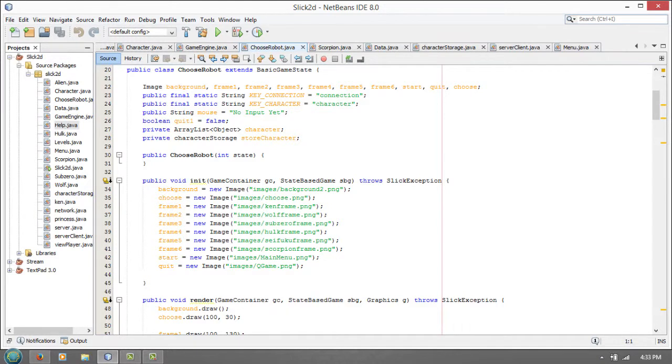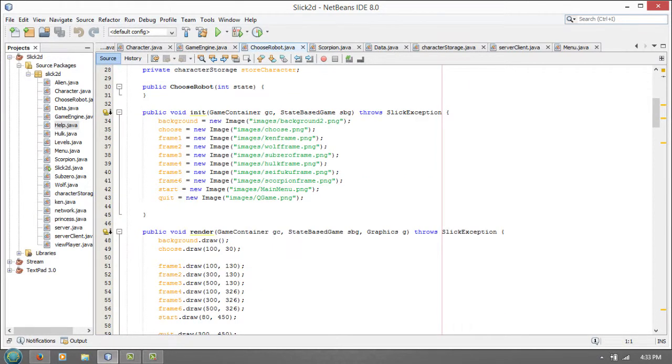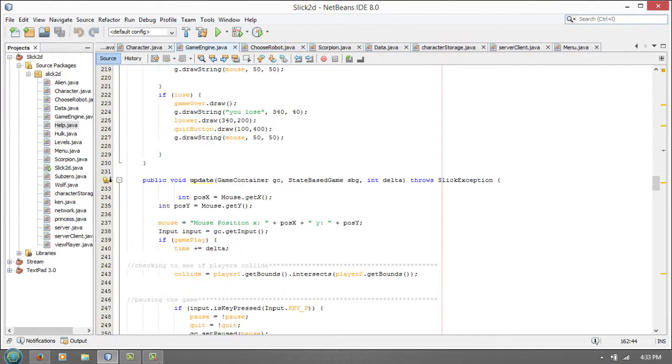And this is where Slick 2D actually worked well for us, because we didn't really need a game UI class. Slick 2D provides a state-based game, whereby choose robot, menu and help are basically states in the game. So we didn't really need a UI class for them. Most of the game is actually happening in the game engine, obviously, but first let me take you to the character class.